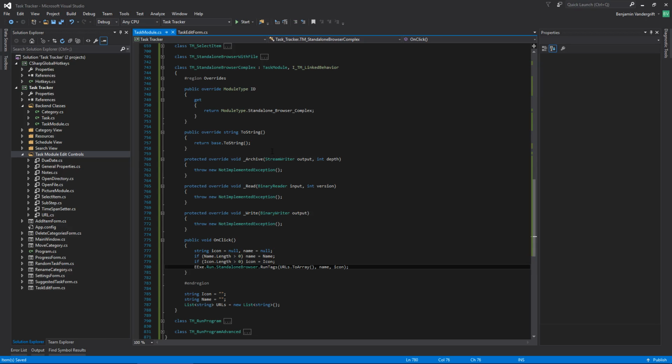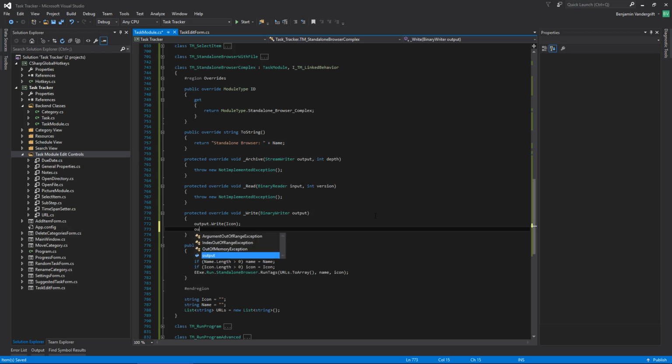Now, obviously, the archive is going to need to be a little bit more complicated. This is just going to return standalone browser plus name. I'm going to just put colons like that. Now, standalone browser is definitely something that's more unique to me, just because this is something that I set up. It's useful for me. But it's not too bad to make.